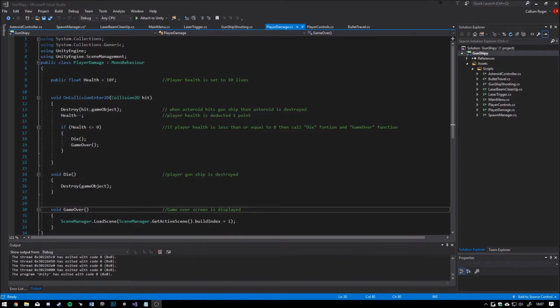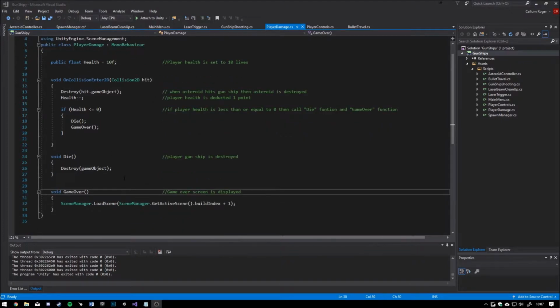Here we've got an if statement simply saying if health is equal to or less than 0, then the die function is called, and the game over function is also called. Here I have void die, which simply destroys the game object, the player ship. And void game over, which again uses the scene manager to load an active build index of +1, and that is our game over screen that we see at the end.